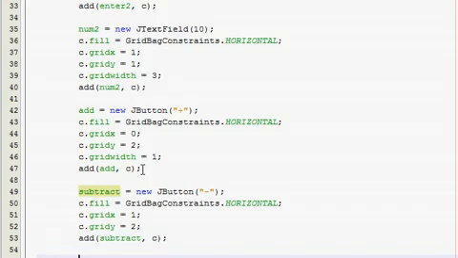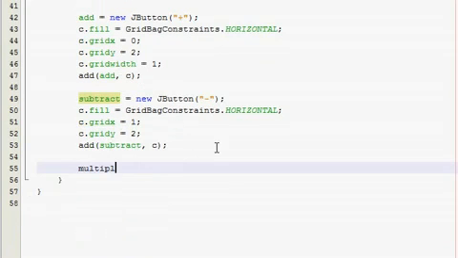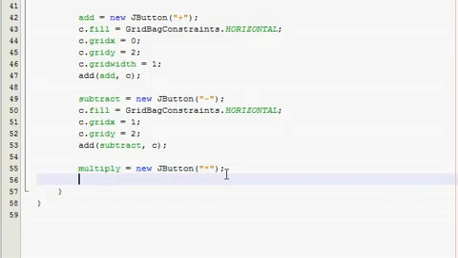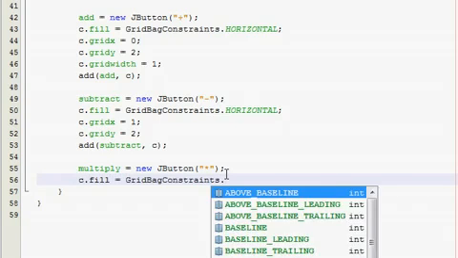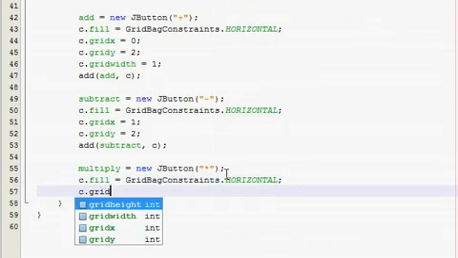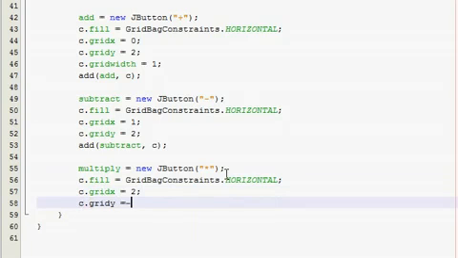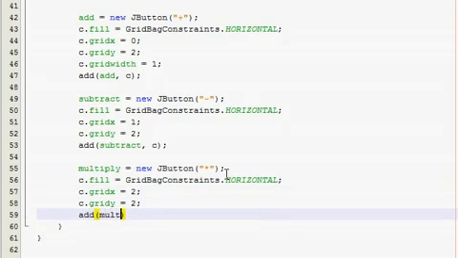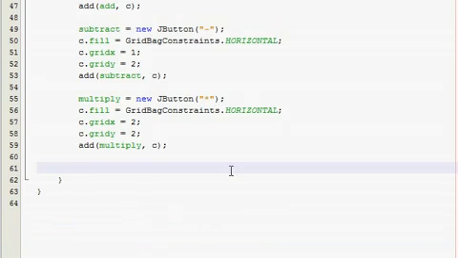Alright, scroll that down and multiply, it's going to be the same. So just put an asterisk in there for the multiply symbol. Not a colon, semicolon. Alright. And then fill. And divide. And just put a backslash for the division.